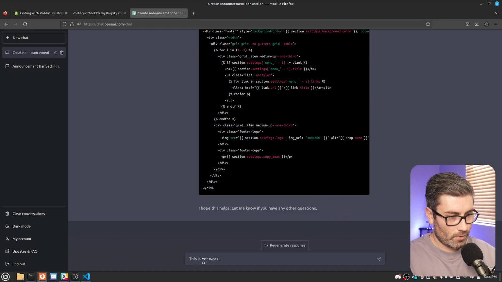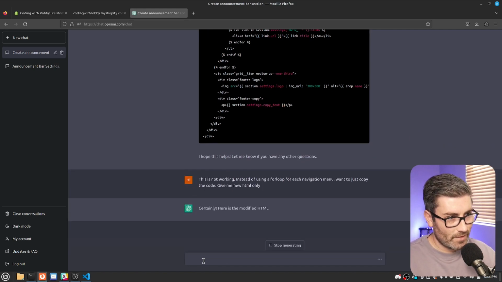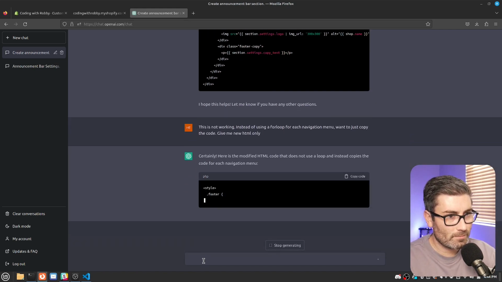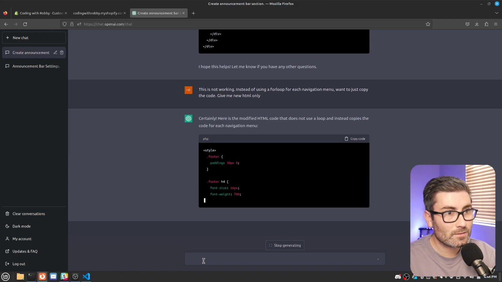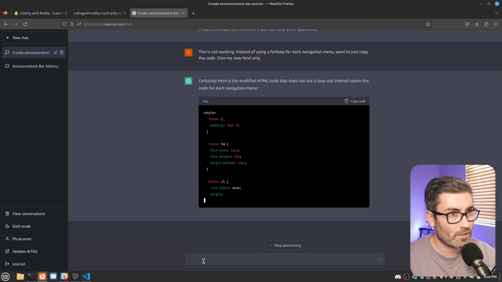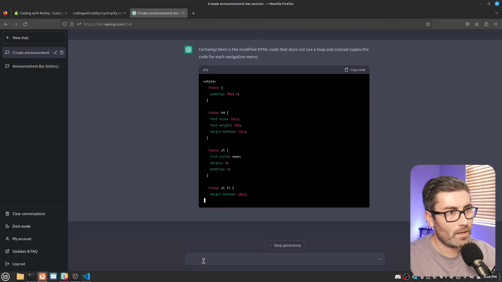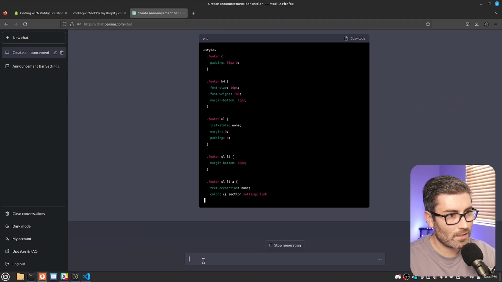This is not working. Instead of using a for loop for each navigation menu, I want you to just copy the code. Give me new HTML only. Let's see if that works. Certainly. Here's the modified HTML code that does not use a loop and instead copies the code for each navigation menu. And it's giving me the styles again.